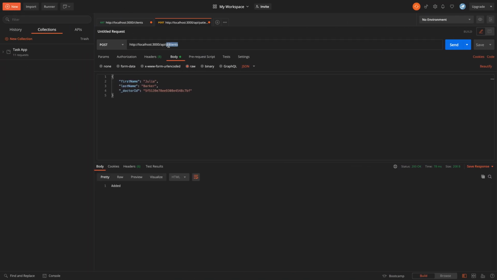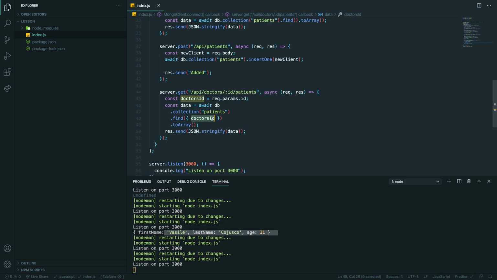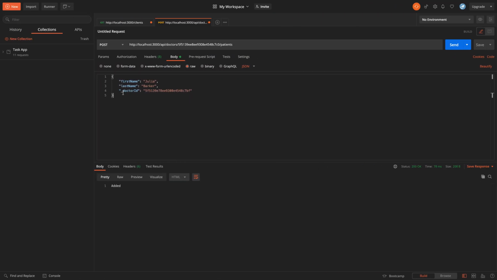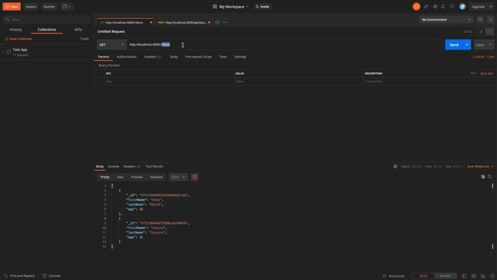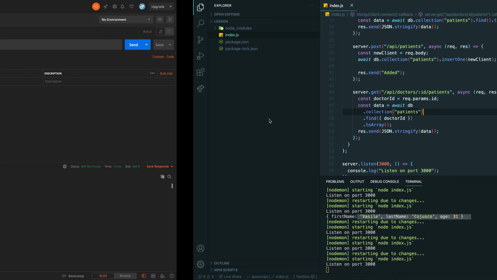So now if I pass my ID and I have doctor's ID, patients, right? Here what I'm getting, I want to find by doctor's ID, and so that should not be doctors, it should be doctor ID. That will be fine for us. So we should be able to get 3 records. Here it's not a post, it's about get, right? So we're reaching doctors, then doctor's ID, and then patients. So send, beautiful, very helpful. Cannot get, why?